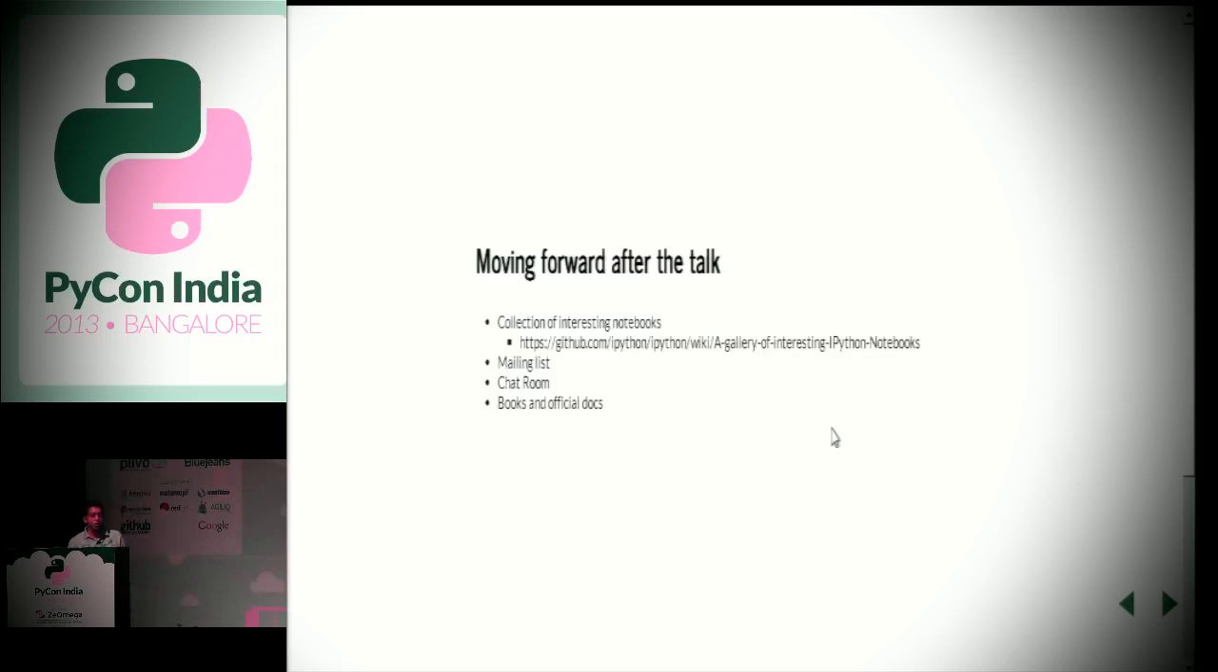You will find some of the devs hanging around all the time in the IRC channel, so for any specific question that you have, which you cannot find on Stack Overflow or the mailing list, just add them on the IRC channel of theirs, and they have lots of information there as well. Books and official docs are always available for you.